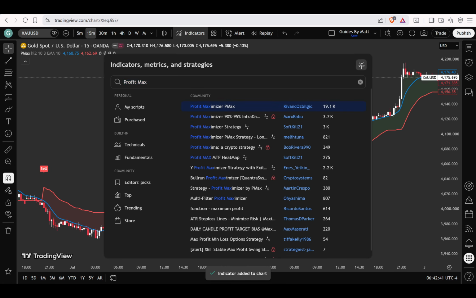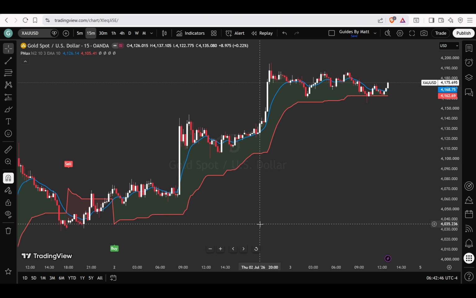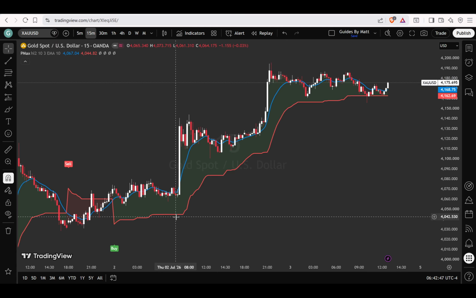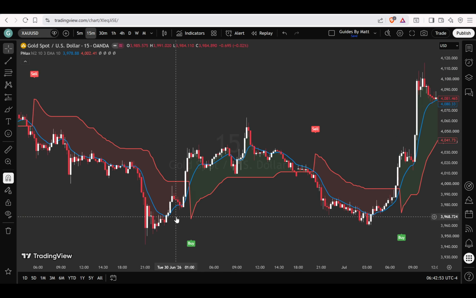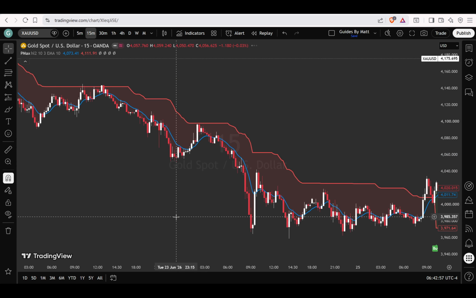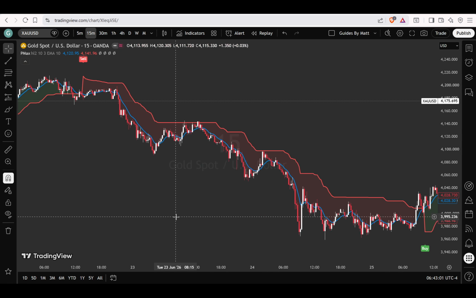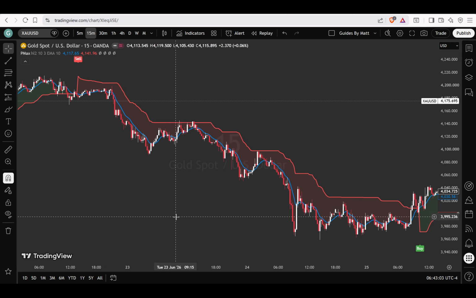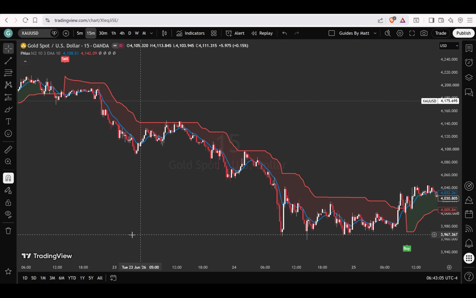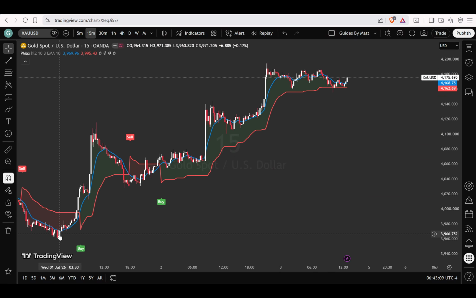Conceptually, PMax is a hybrid trend-following tool that combines the smoothing power of a moving average with the volatility measuring capability of the average true range, or ATR. The problem it solves is market noise. Traditional moving average crossovers can produce false signals in choppy markets, and static stop losses do not adapt to changing market conditions. PMax solves this by creating a buffer zone around your moving average that expands and contracts based on current market volatility, keeping you in the prevailing trend.